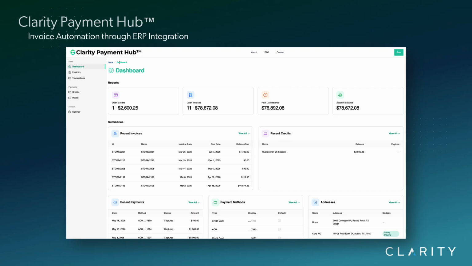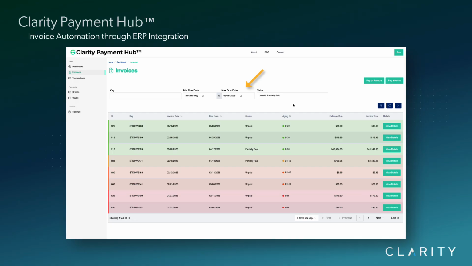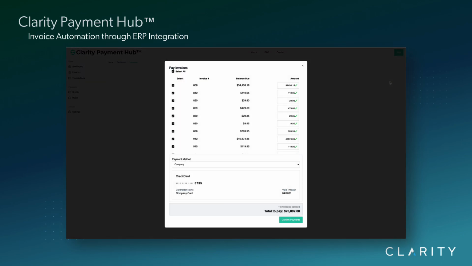Another helpful widget is the past due invoices. Here I see my total, and if I click on the widget, it takes me to the invoices view with the date range pre-entered and the invoice status already selected, so I can easily click Pay Invoices and pay all my past due invoices with a single payment.